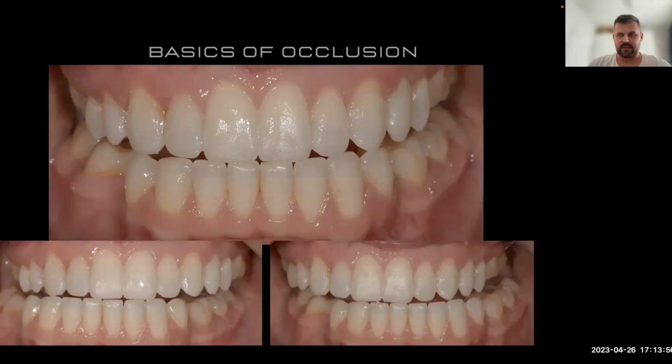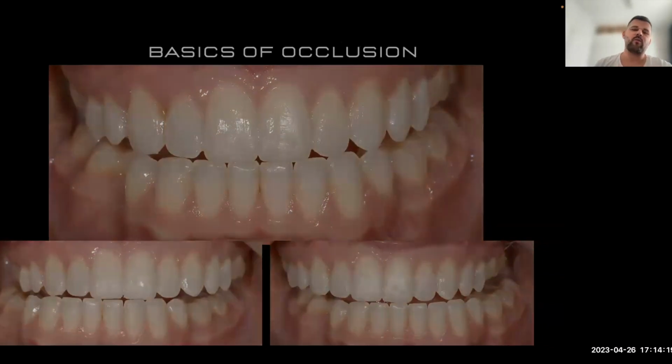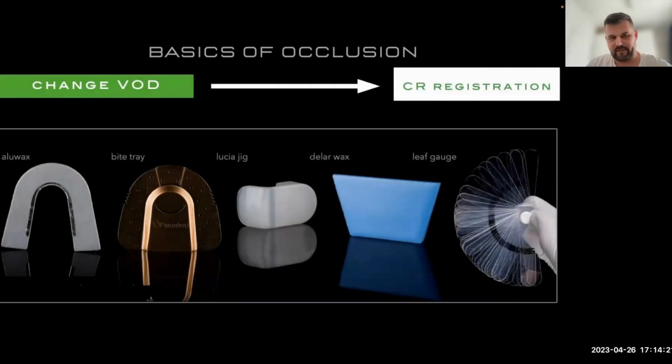Upper and lower arch is something like the lock and the key. If you change the key, you won't open the lock. If you change the lock, the key won't fit. So it will be a problem. If you change something on the upper arch, you always, maybe not always, but often need to change something also on the lower arch.